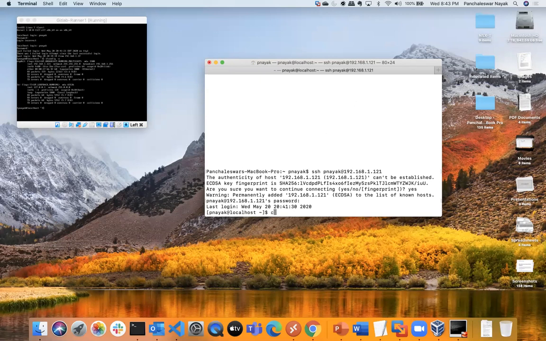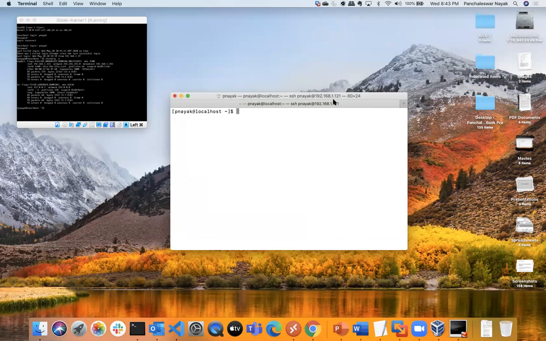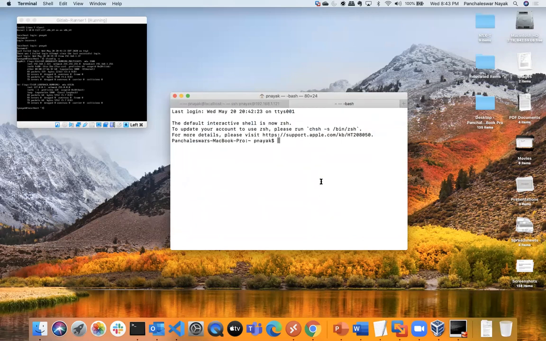So now, you see, this became localhost again. But if you see here, with ifconfig, the IP address is 121, okay? Whereas if I see here, this is my local machine, and its IP address is different.